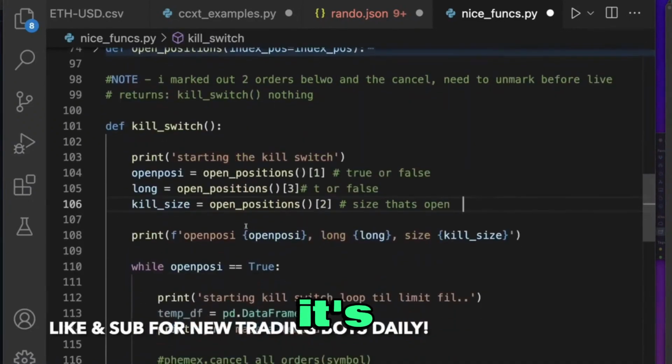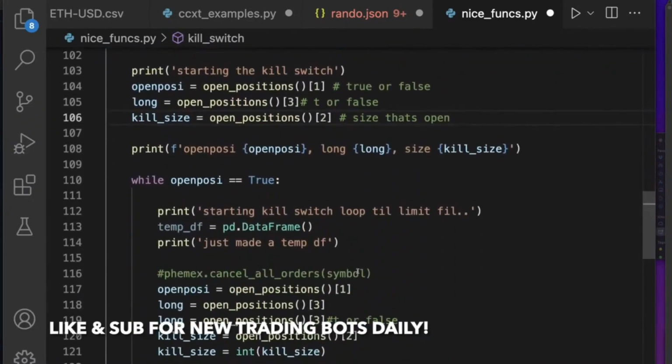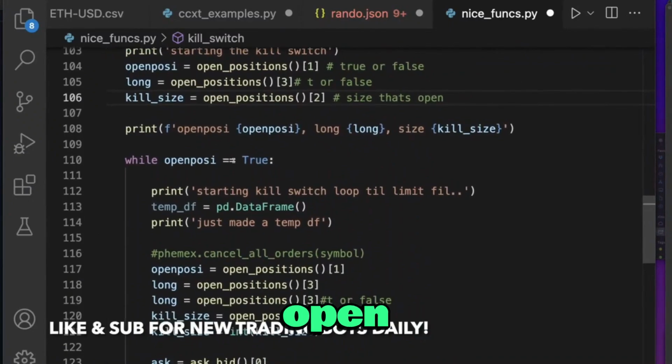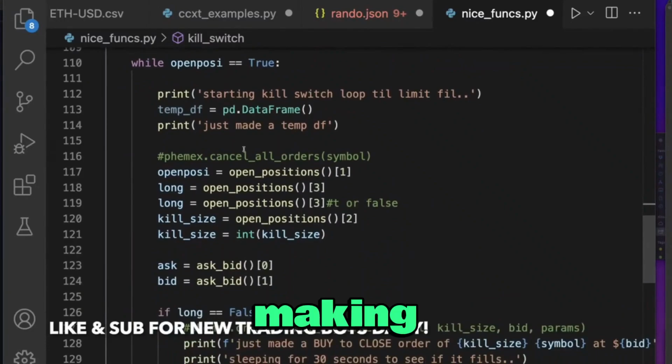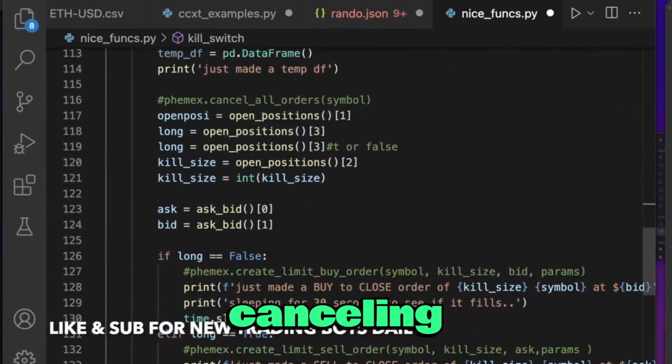Size that's open, it's going to print all that information out for us. And then while open position is true, it loops through and it says, hey, I'm starting the kill switch. I'm making a temporary data frame just in case. I'm canceling all orders.